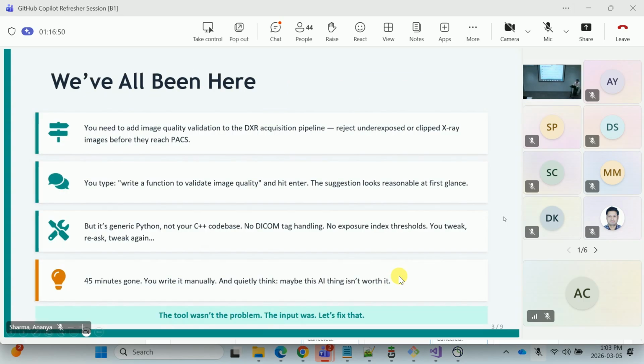Think of a situation where you need to add an image quality validation to the DXR acquisition pipeline, where you need to reject the underexposed or clipped X-ray images before they reach PATS. That is the problem statement. You have Copilot in front of you. You write the prompt as "write function to validate image quality." You don't give any role, you don't give any context to it. You just ask it to produce a response.